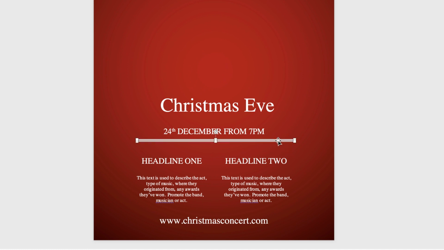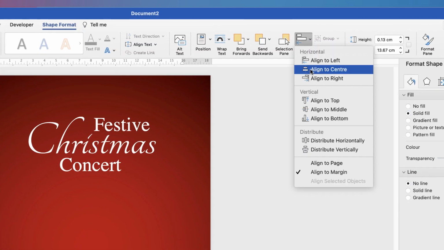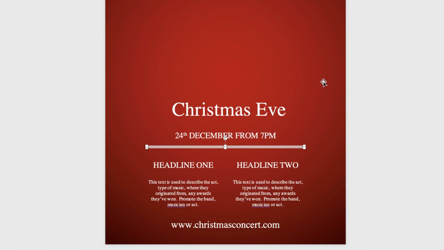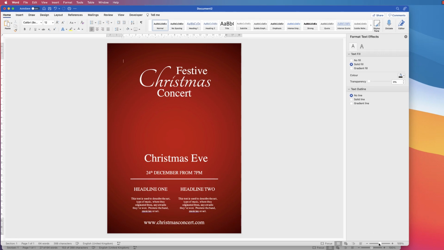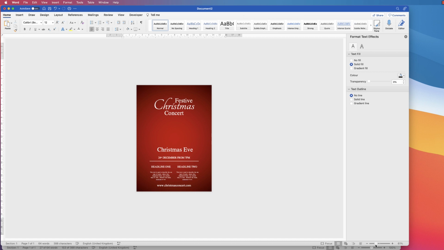Next, I'm going to make sure this line is in the center. So again, select it, Shape Format, Align, Align to Center. Just going to move that down a little bit. Now, it's quite a good idea at this stage to maybe just zoom out and zoom in. Then you can get a real feel of your poster.